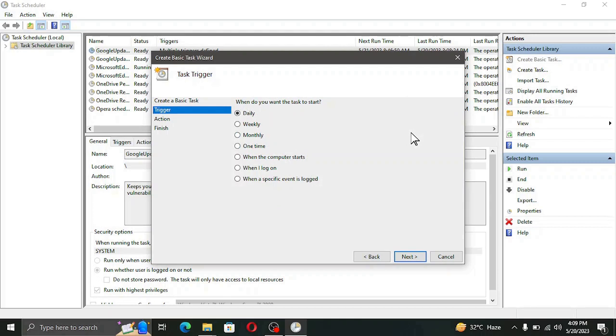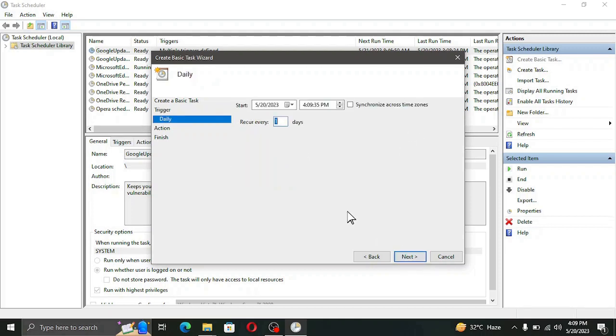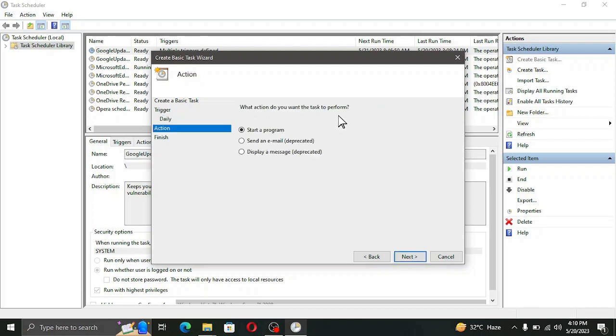And this is where I can define when the task will run. So I need this task to run daily. I'll click on next. Now it should run at around 4:30 p.m. India time. So I'll type 4:30 p.m. and it should recur every 1 day. Now over here you can decide, based on your requirement, you can run it every 1 day, every 2 days, 1 week, 1 month, and those options are already available over here. I'll click on next.